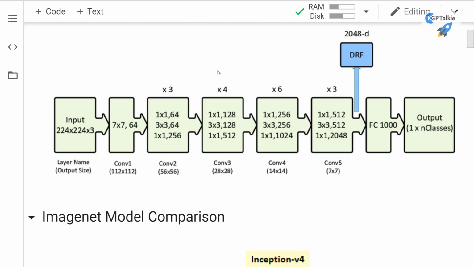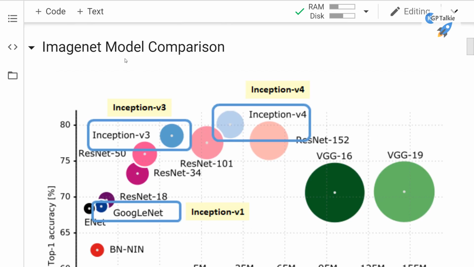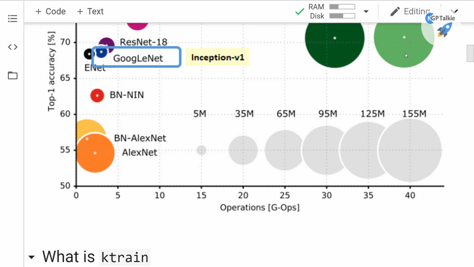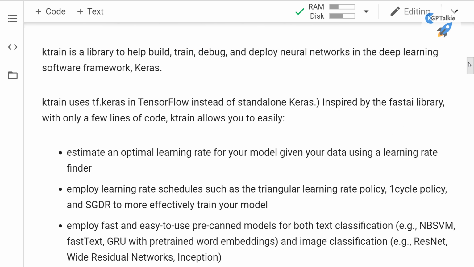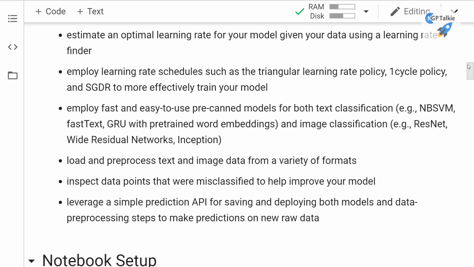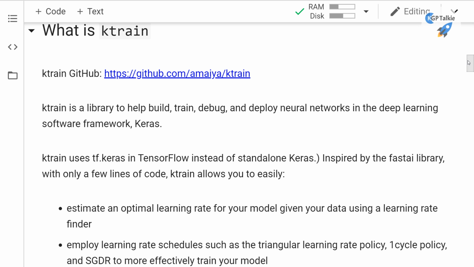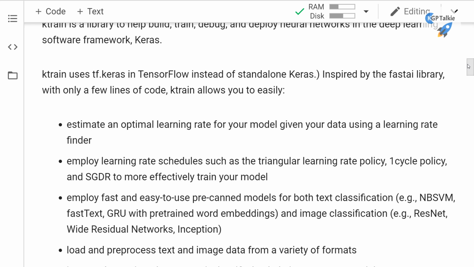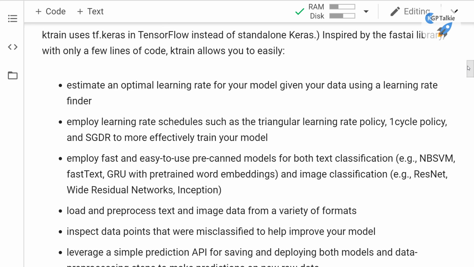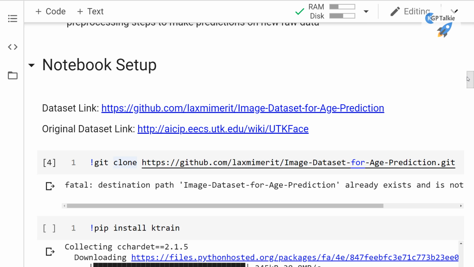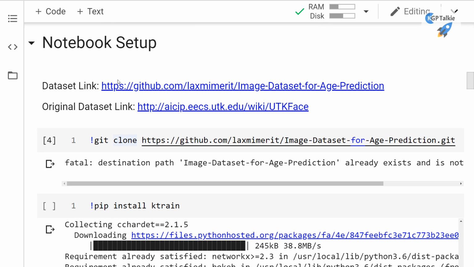We'll first talk about ResNet, and then I'll also talk about the ImageNet model comparison, and then I'll talk about Ktrain, the Python package which we will be using here to wrap our TensorFlow and Keras APIs. And then you can get the whole dataset from my GitHub repository, and the original dataset is available here.